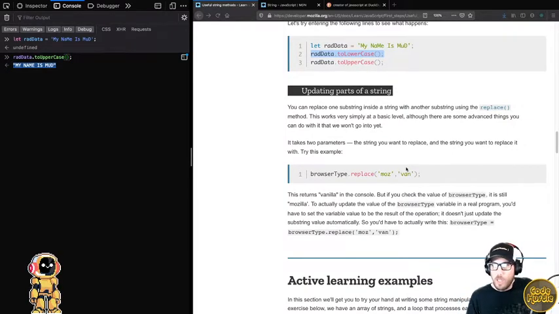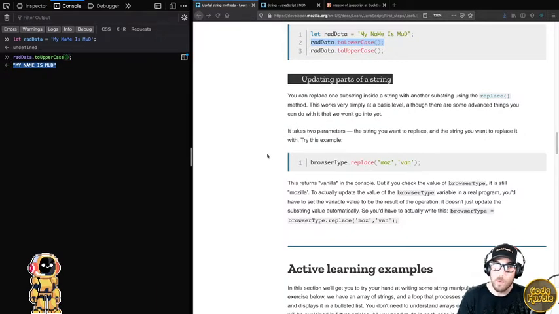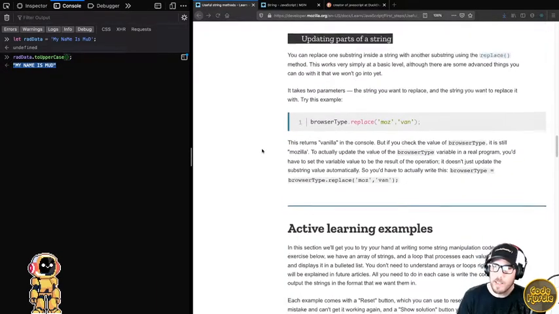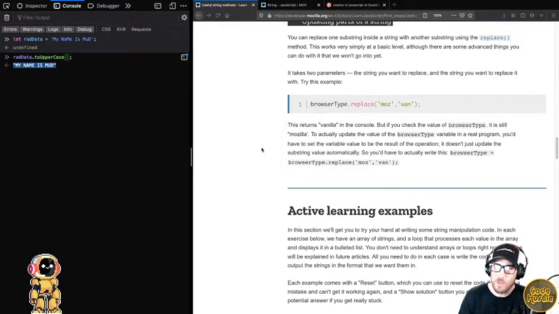You can replace one substring inside a string with another substring using the replace method. This works very simply at a basic level, although there are some advanced things you can do with it that we won't get into. It takes two parameters: the string you want to replace, and then the string you want to replace it with.